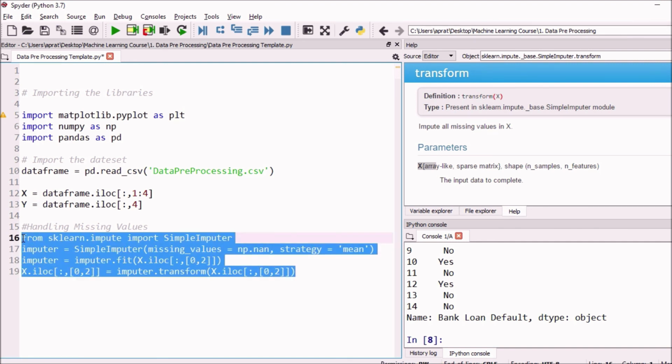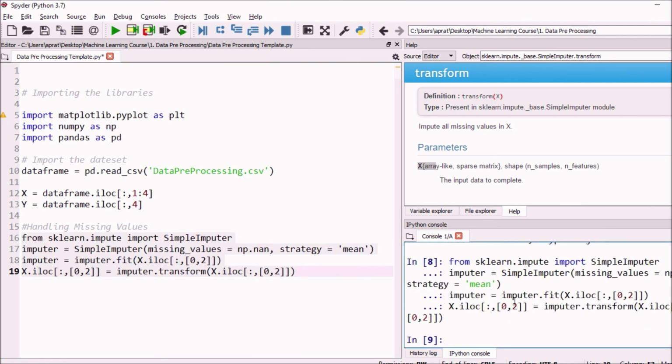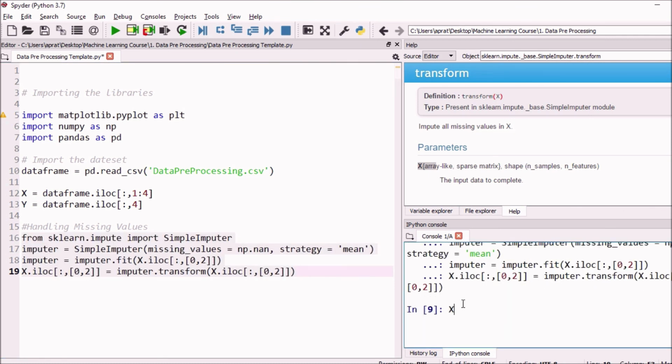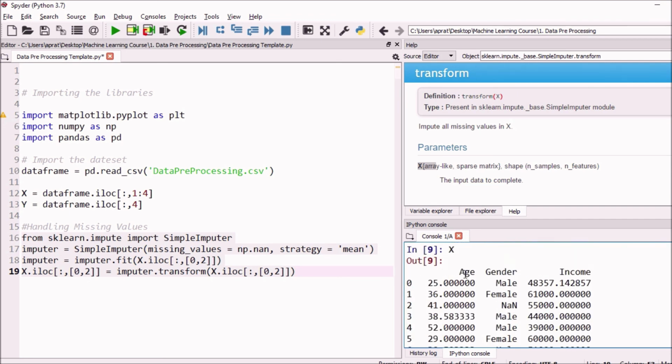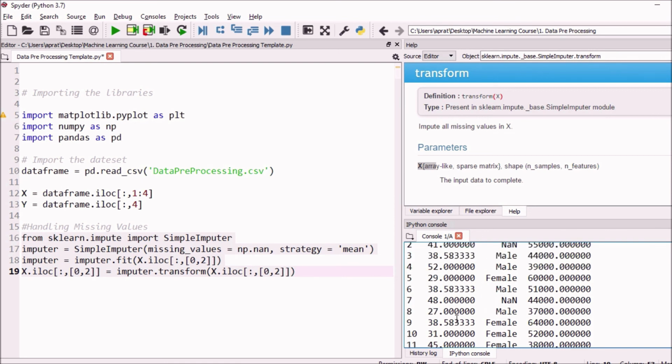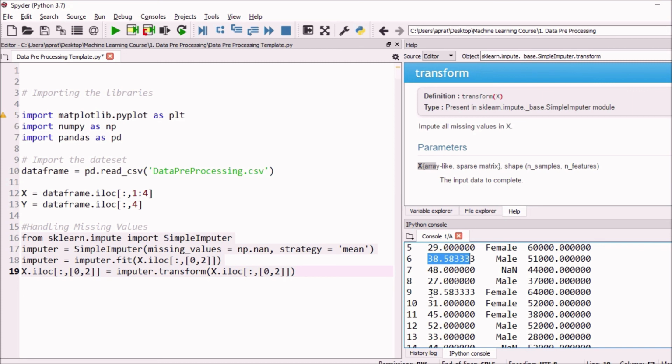We'll just select it and press Ctrl Enter. And as you can see here, it has run properly. Now just press X here and press Enter. So as you can see here, all our missing values have been replaced. So this 38.5833, it is the mean of the available age values, and all the missing values have been replaced by the mean over here.